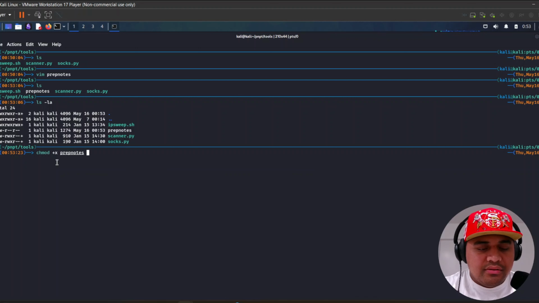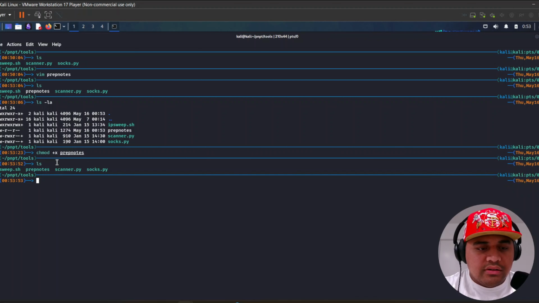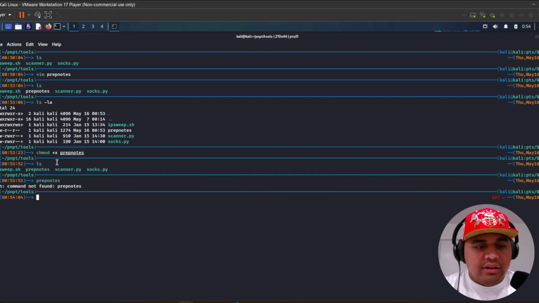Prep notes. So see, now it's green. Before it was all white. Once we change it to an executable, it changes to green. And then let's try running prep notes without anything to make sure.